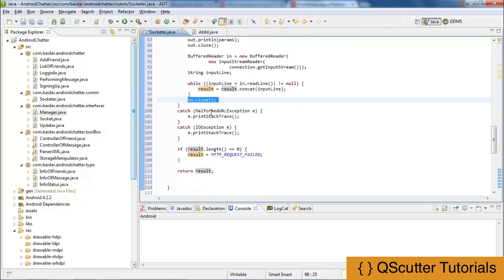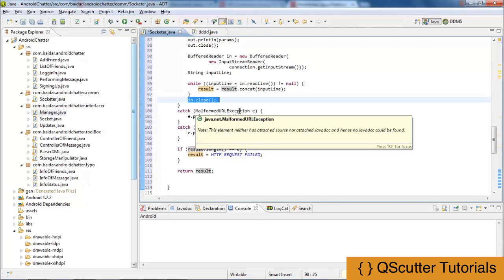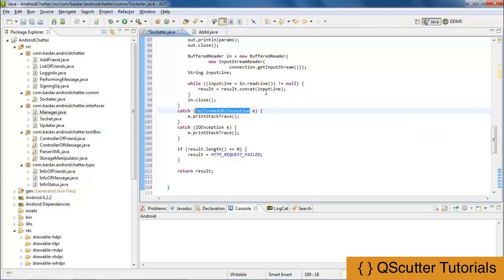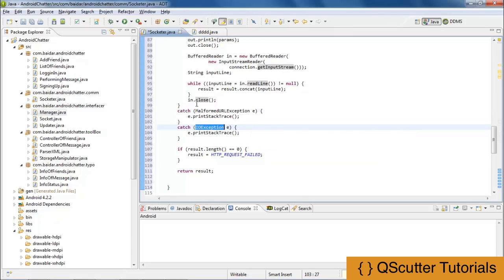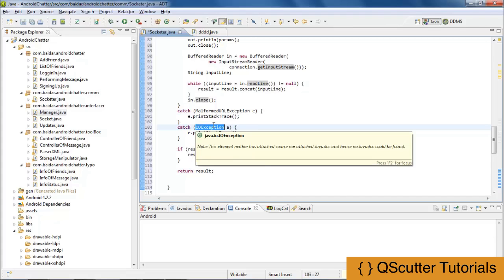And then we will catch the malformed URL exception. This exception is thrown to indicate that a malformed URL has occurred. Input-output exception is used when we are dealing with reading and outputting something, like reading from data or writing to a file. So we use input-output exception, and if anything happens in that case, we are going to catch it.